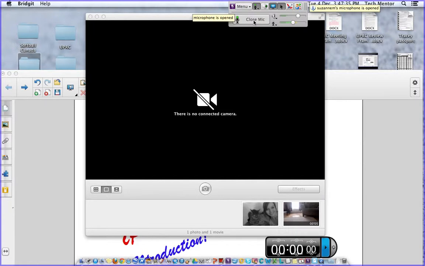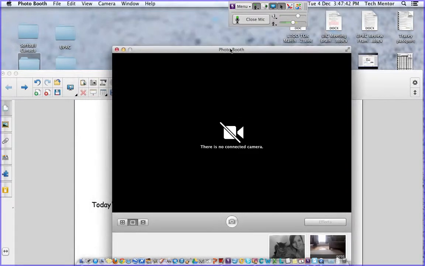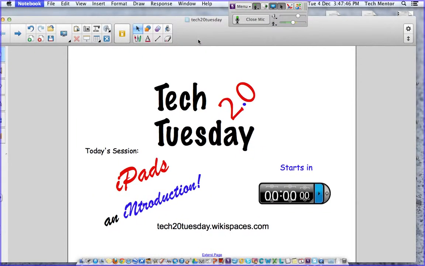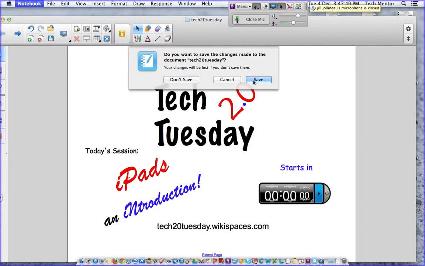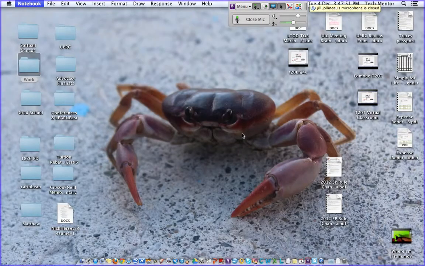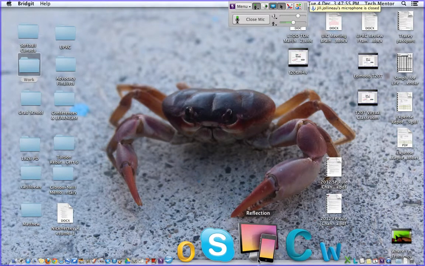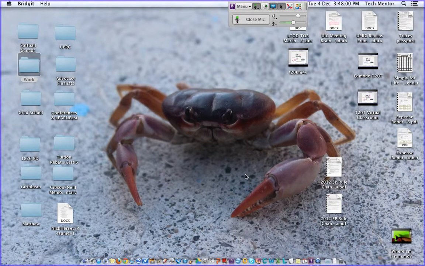Okay, so what happened is I plugged in that external HD webcam and it had a mic in it, so it wanted to actually use that. So I'm going to close up Photo Booth for a second. I'm going to close up the Tech20Tuesday. We're going to save that. And I am going to turn on an app that I've purchased. It's called Reflection. And what it allows me to do is to actually connect my iPad to my computer and share the desktop. So I'm going to do that right now.